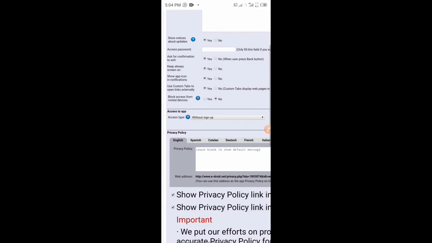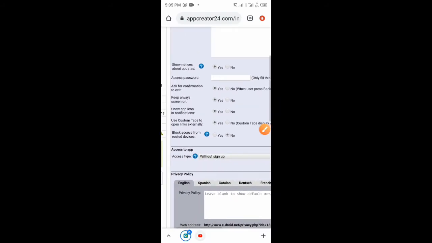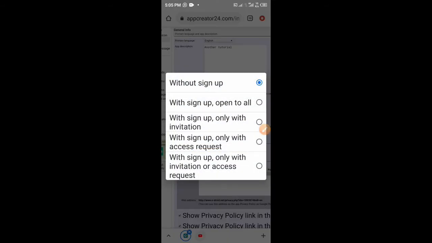Now we are going to check the access to the app. Here is the place. Sorry. Once you click this general here, you see general, then this will show. Then here is the access to app. You see access to app here. Now we're going to select sign up method.